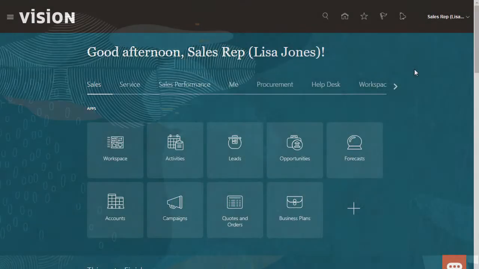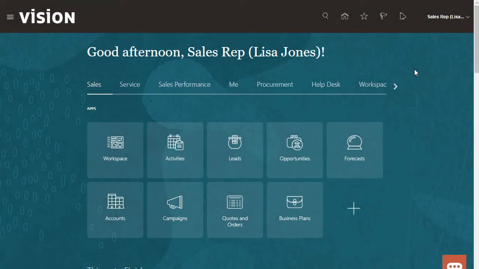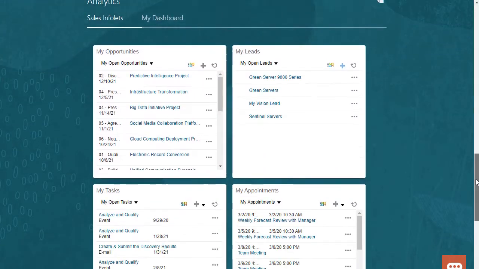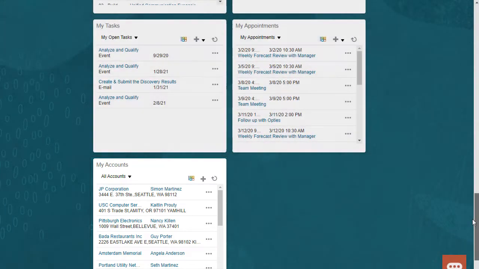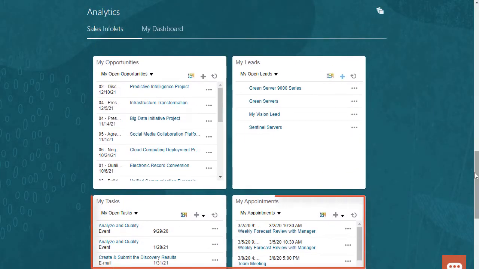As a sales rep, you want to get oriented with your work quickly by seeing priorities from different parts of the sales process in one place. For example, you can view and manage account information from a single place. You can see your tasks and appointments for today, your opportunities that are about to close, and new leads recently assigned to you all in one place.